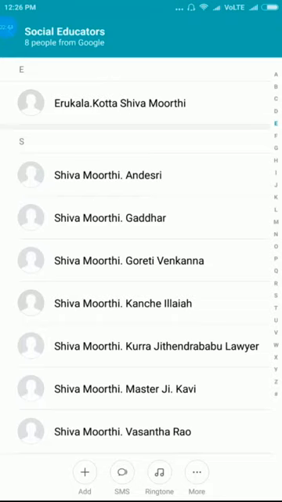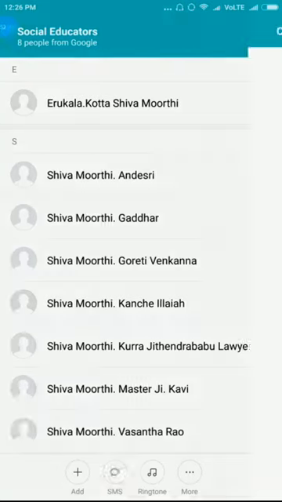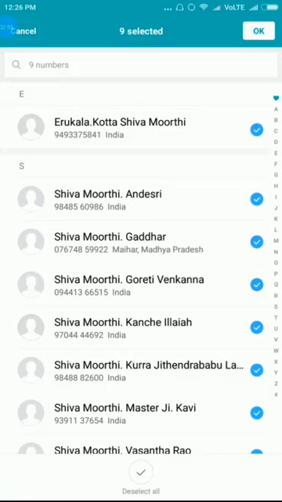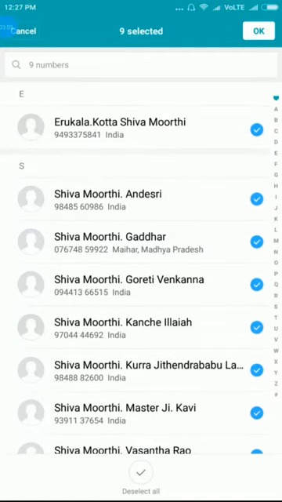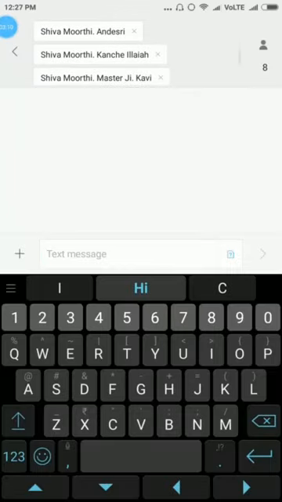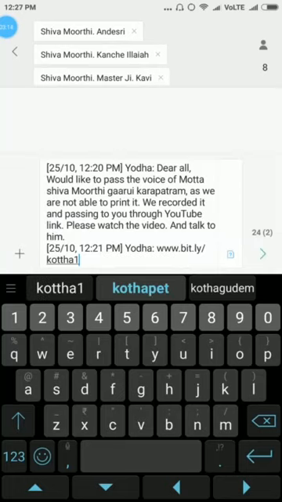the contacts are added successfully. So to send SMS to this group, click on SMS, select the members. If you want to send the message to particular members only, then you can uncheck here. Otherwise, you can select all and click OK. Here we need to paste the SMS.